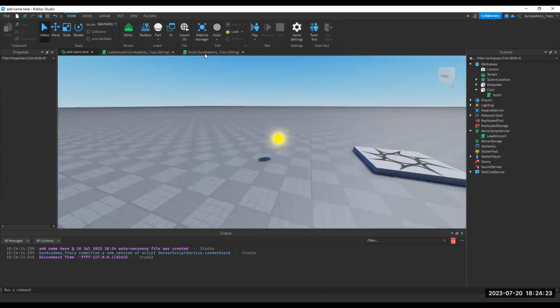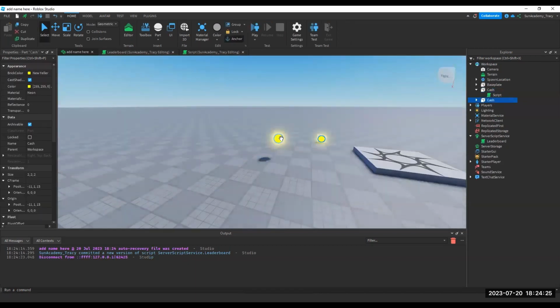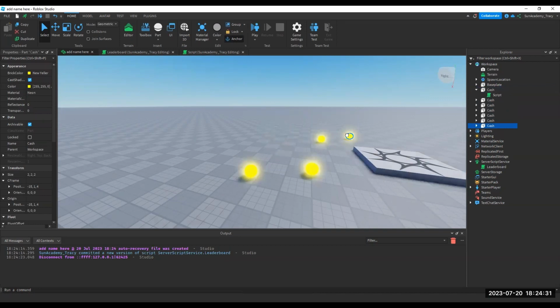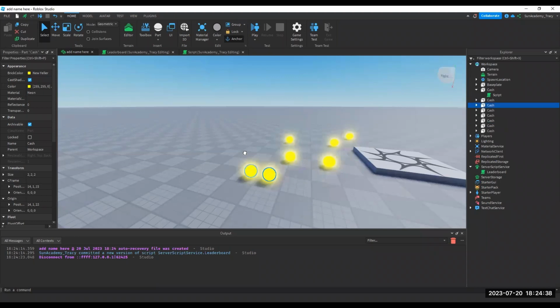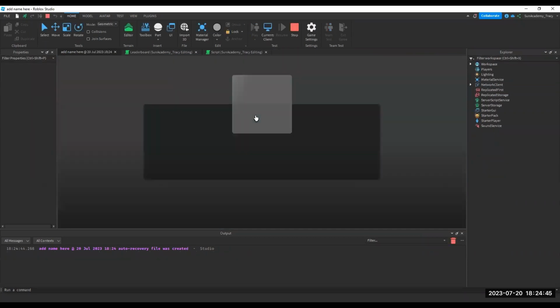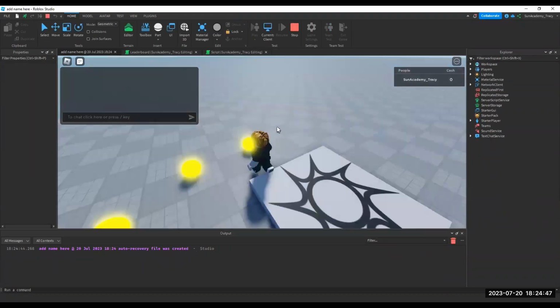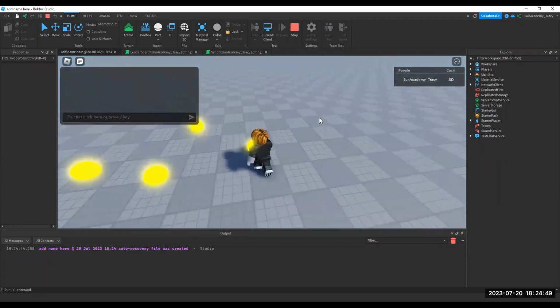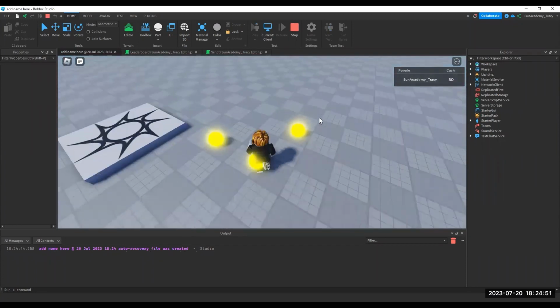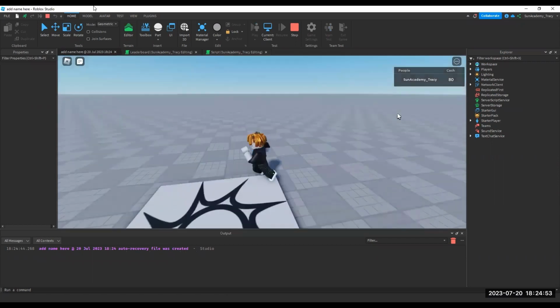So you can make multiple, so you can just select it, control D, and you can make as many as you want. Like that. Let's just move it around because some are in there. There we go. So now if we run it, we'll get 10 cache for each one. So let's go on there: 10, 20, 30, 40, 50, 60, 70, and 80.